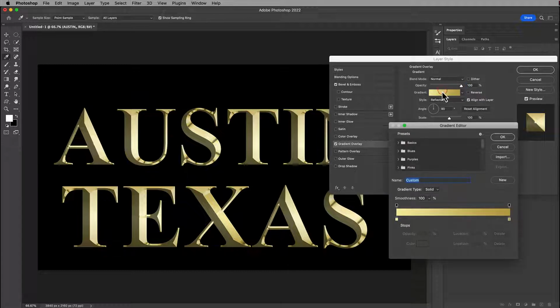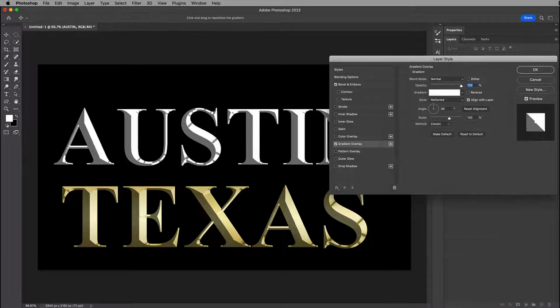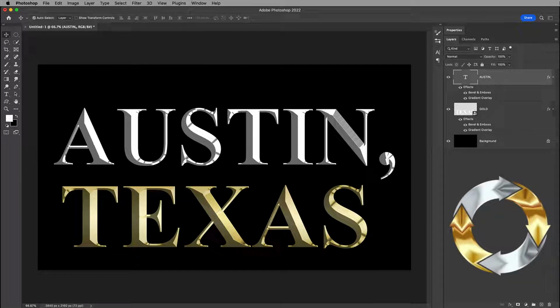Click the Gold Gradient Swatch, and in the Gradient Editor dialog box that appears, double-click each stop color and change them to white. Click the OK button in the Gradient Editor dialog box to close it, and then click the OK button in the Layer Style dialog box to close it as well. There you have it, silver and gold.